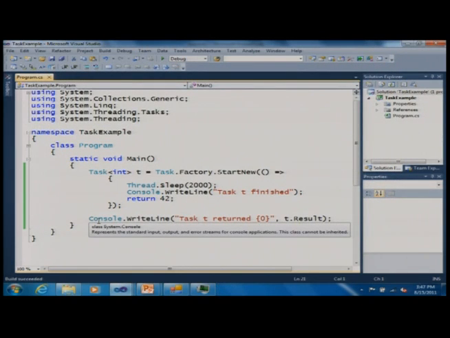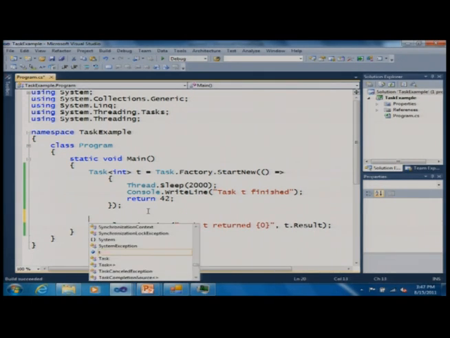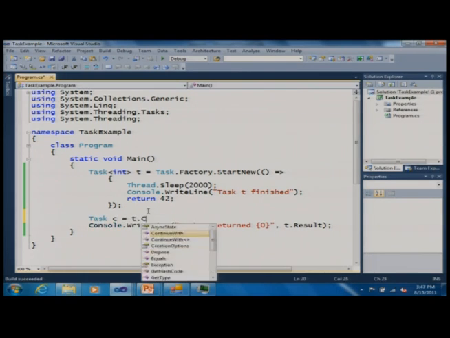Another thing that you can do with tasks that is often very useful is chain them up into continuations. A continuation is a task that will start after some task has completed. That way you can create these directed acyclic graphs of work where you have some parallelism available. So in this case, if I want to do something after task T completes, I can say Task C equals T.ContinueWith.